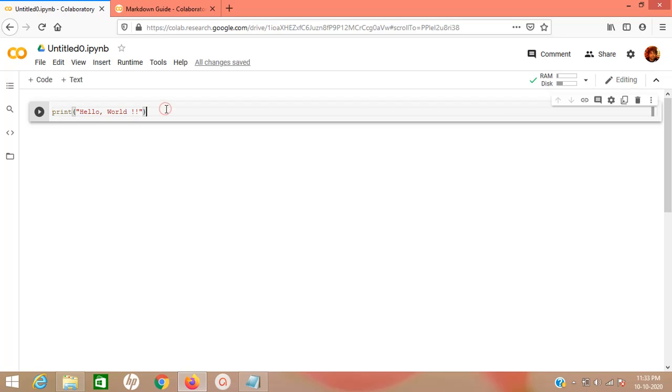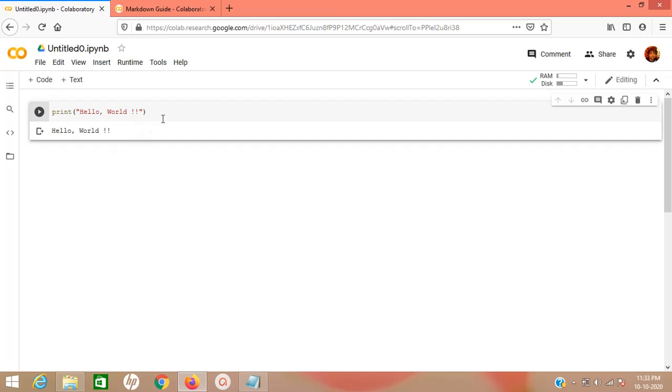To execute this cell, you can click on the arrow button at the start of the cell. There is a shortcut as well. You can press Ctrl and Enter keys together to run this cell. As an output, hello world message is printed successfully, and this also concludes what I wanted to share in this video.